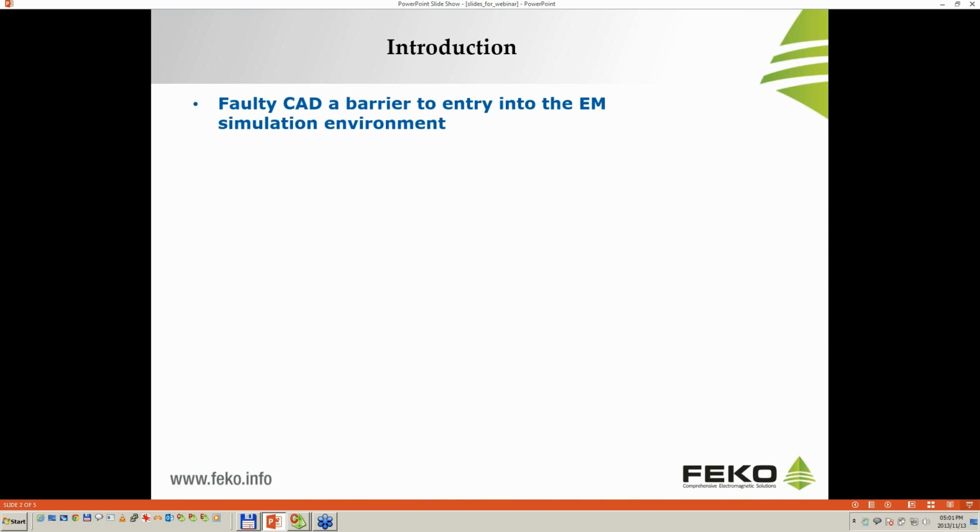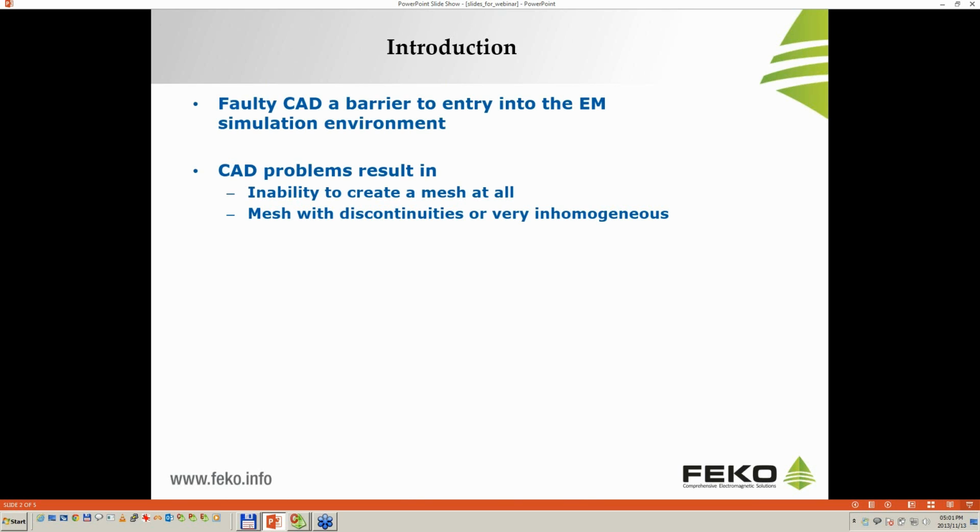Now, faulty CAD is always a barrier to entry into the EM simulation environment. CAD problems can result in an inability to create a mesh at all, or we create a mesh but with discontinuities, or the mesh may be very inhomogeneous. Now, with inhomogeneous, I mean the ratio between the very smallest triangle and the very largest triangle. If this ratio is typically a few thousand, the matrix could become singular or near singular, the method of moments matrix in FEKO, and that could cast some doubt on the accuracy of the results.